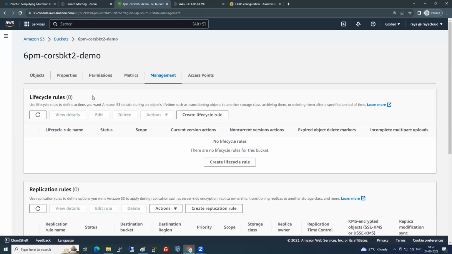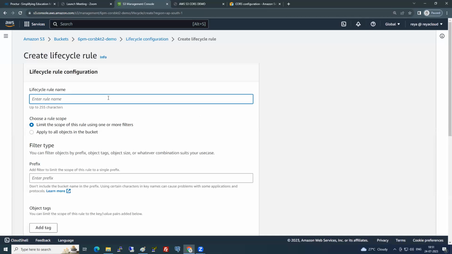It is based on the requirement, you need to do it. Okay. So how to create it? See here, create lifecycle rule. Click it. Say that you want to move from standard frequently accessed to infrequently accessed to Glacier. You can give any name. I'm just giving the direct name.